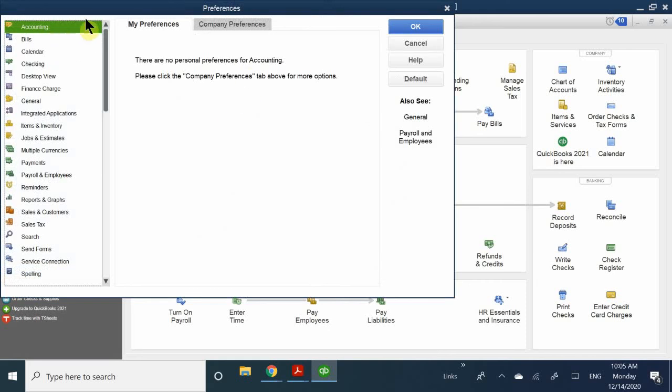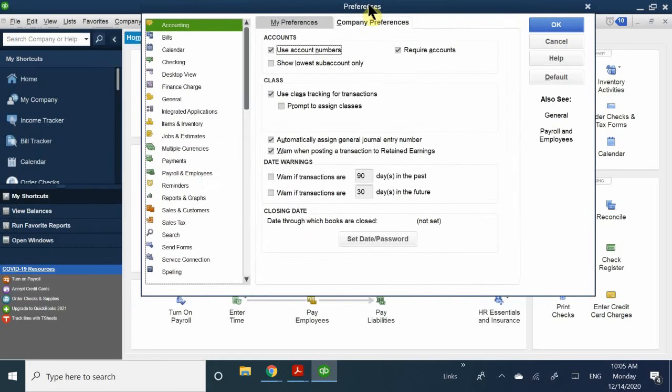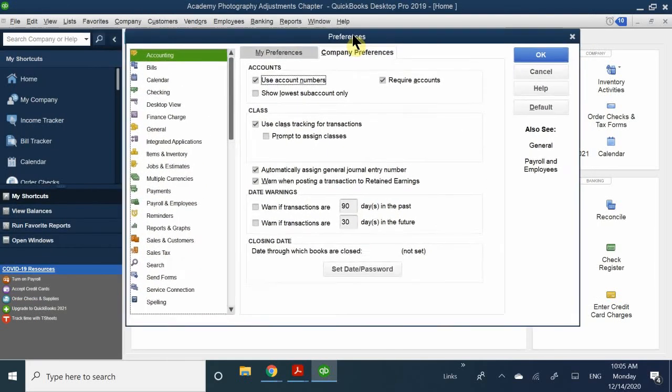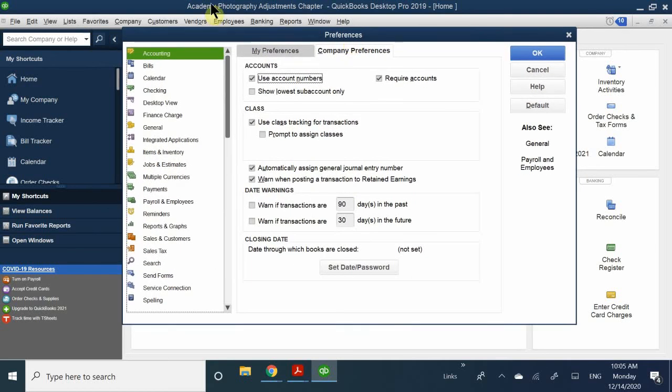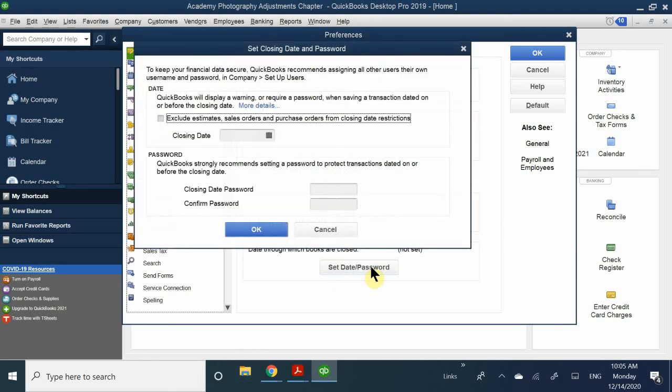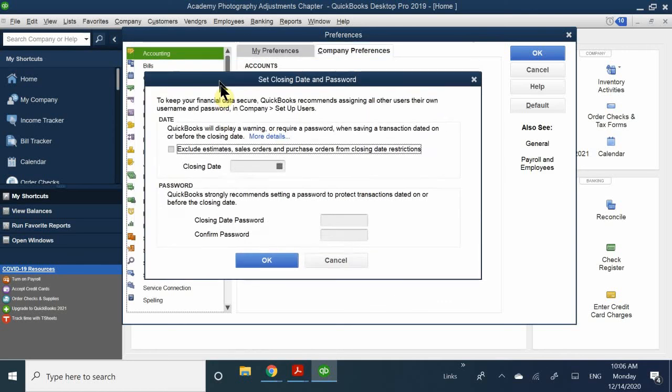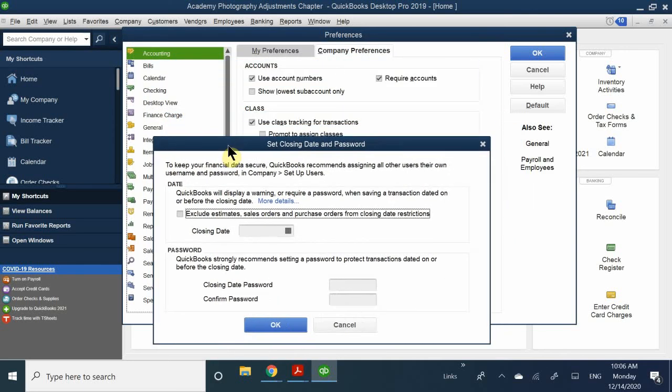You're going to go to accounting and you want to make sure that you're in your company file. So the easiest and quickest way would be going to your company file and setting the closing date. As you read through here, it's going to be the last section under closing date. So let's go ahead and set the closing date. When you click that, you're going to get this little window, and you're actually going to set your closing date. Pretty straightforward.